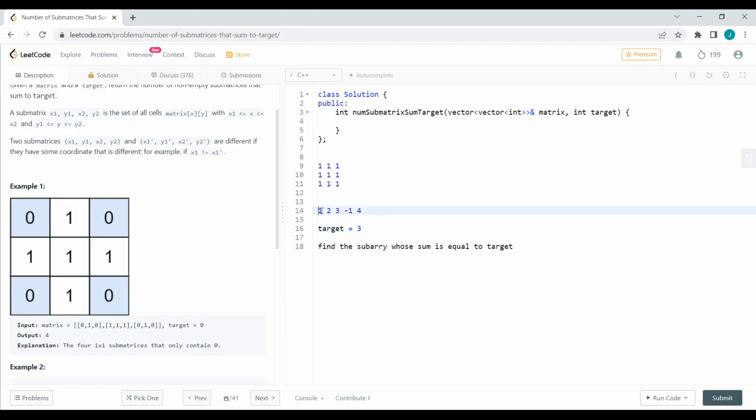So here the subarray sum that is giving a target equal to 3 is 2 plus 1, 3. This is giving us a target 3, and this one element is also equal to target 3, and then considering this 4 minus 1 which is equal to 3. This also gives me a target of 3. So there are 3 subarrays that give a target 3.